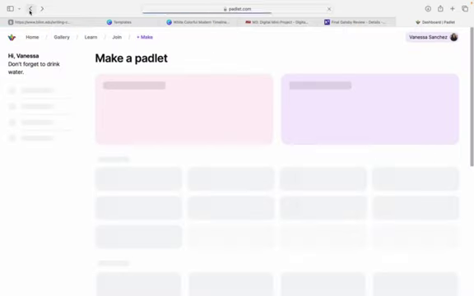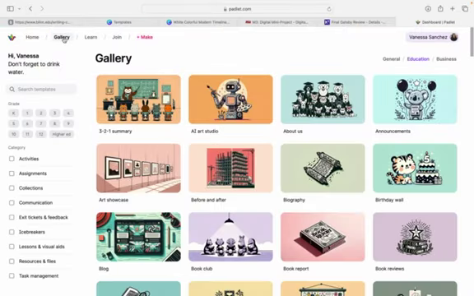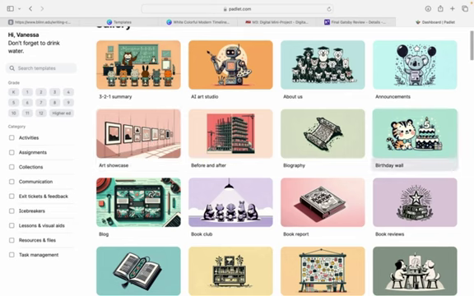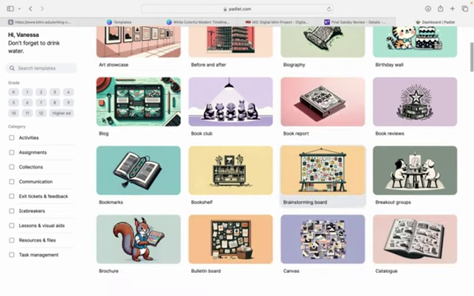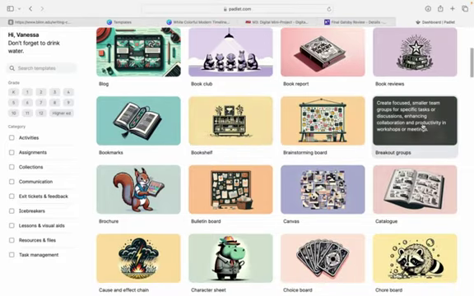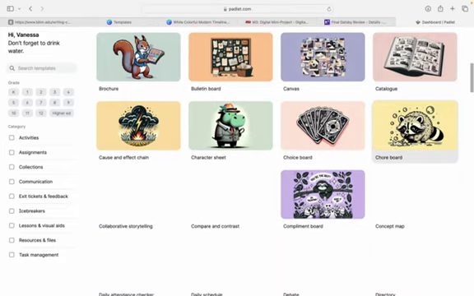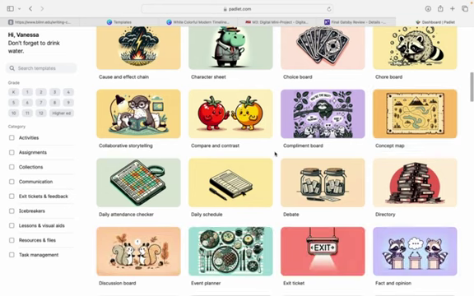The other thing you can also do is just go to the gallery and take a look at some different things to do. So we can do book report, book club, bookmarks, bookshelf, brainstorming board, how to run breakout groups. And it's just a really good resource for a lot of different things that you can do.